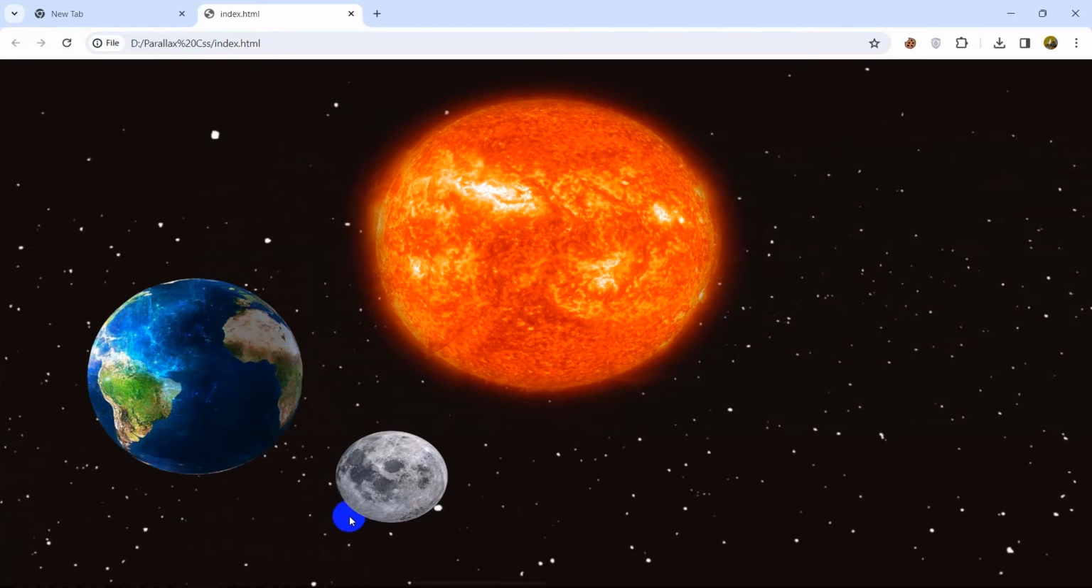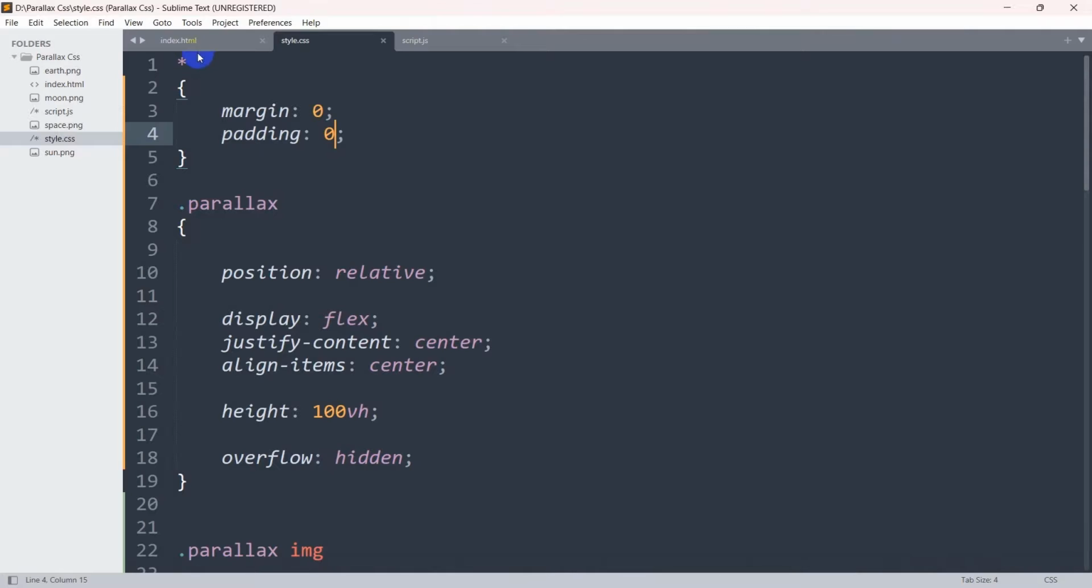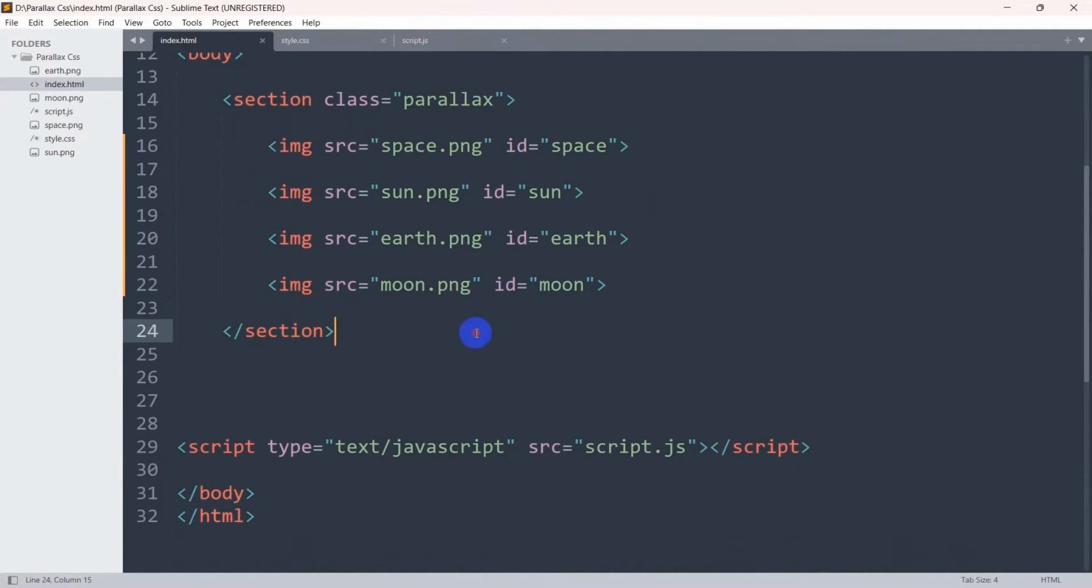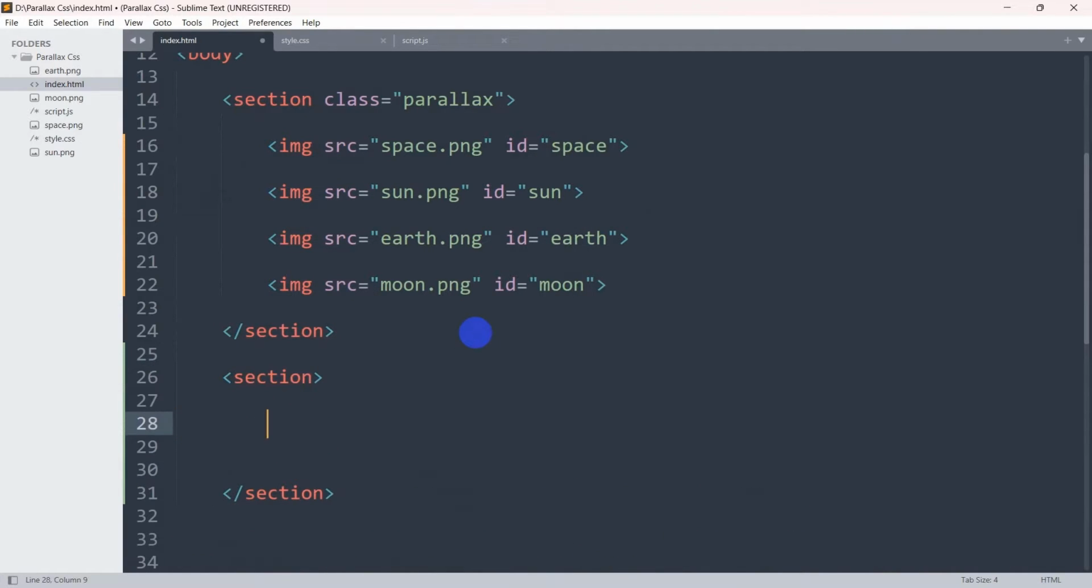So let's go and just add some text in our project. For it, we'll go back to index.html, and let's declare another section here. You can have a div, that doesn't matter, but let's just write section, and inside this we'll have an h2 tag.